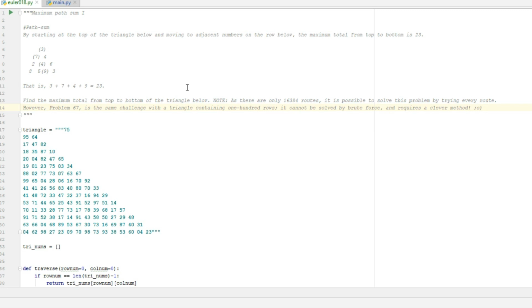As you can see, I've already created the boilerplate file for problem 18, and as you can tell by the name, as it's having a very explicit part 1 in its name, there is a part 2 as well. Let's have a look at the problem by starting at the top of a triangle below and moving to adjacent numbers on the row below. The maximum total from top to bottom is 23, and here is the triangle.